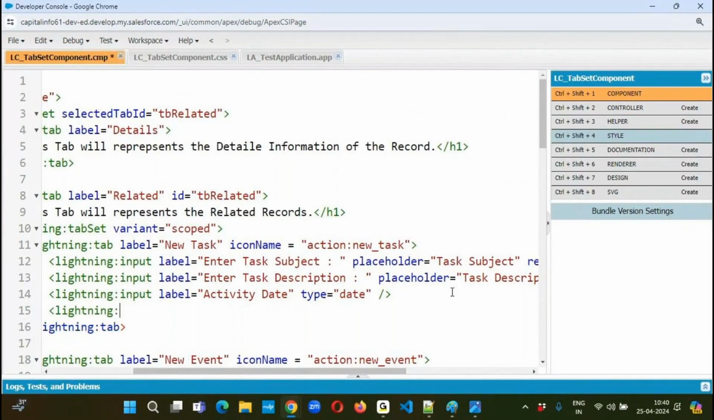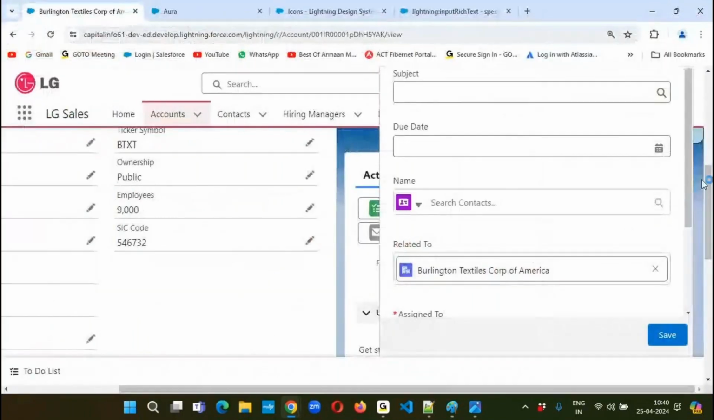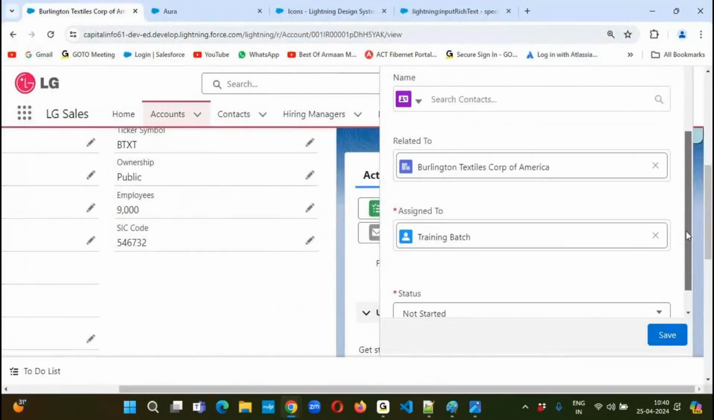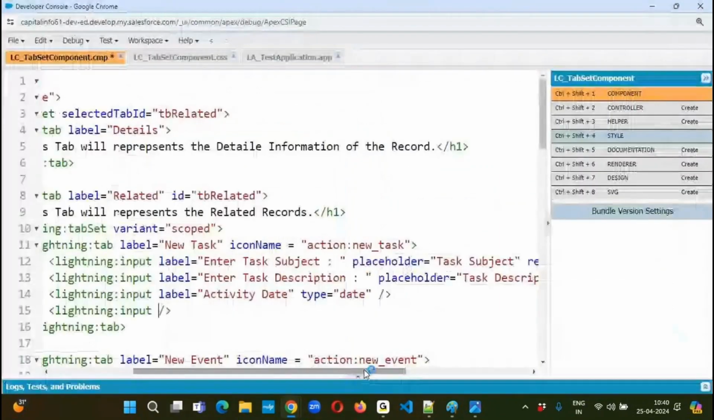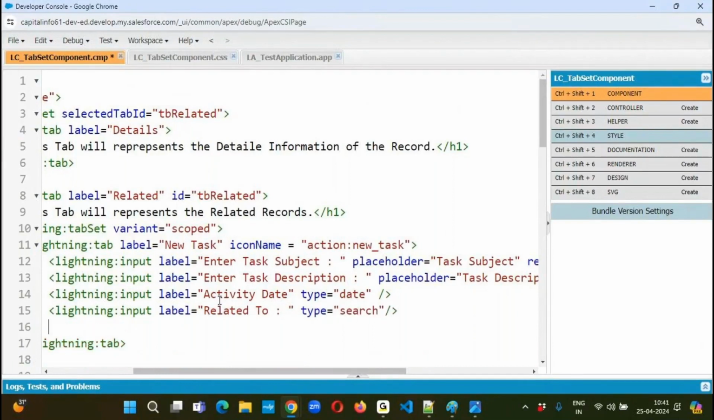Lightning input. Any other control here? Now, okay. Now I'm indicating label equals to related to. Now type equals to search, I'm indicating as such. And then I'm giving a break tag. I want to indicate the paragraph. Align equals to center.